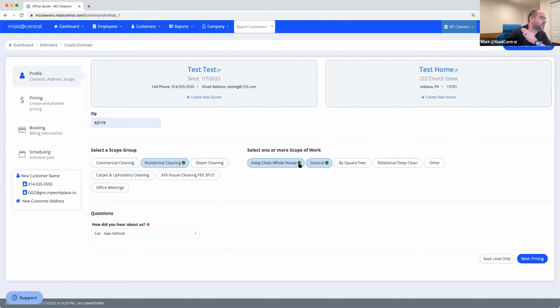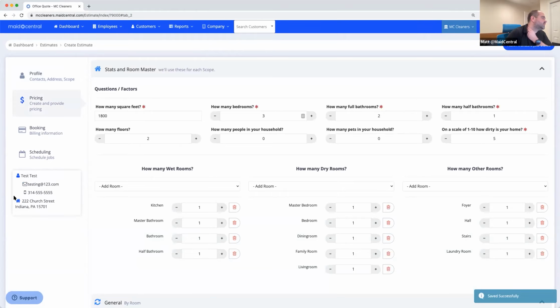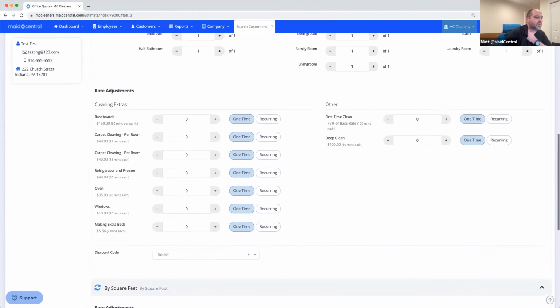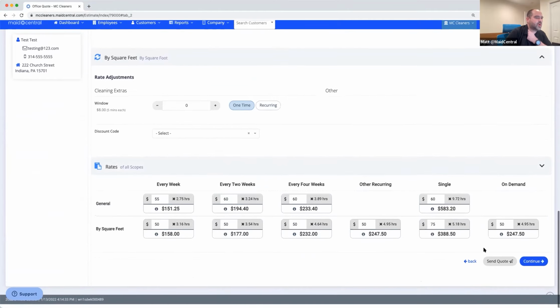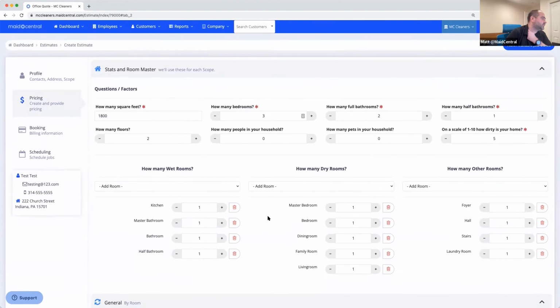So I'm going to look at a general cleaning versus a quote by square footage, because both of those are available now within Made Central. When you hit next on this page, everything saves. So you can go back to the original profile page using these breadcrumbs on the left and go backwards, or at the bottom of your quote, you can always use the back button and go back a step if you need to within the process.